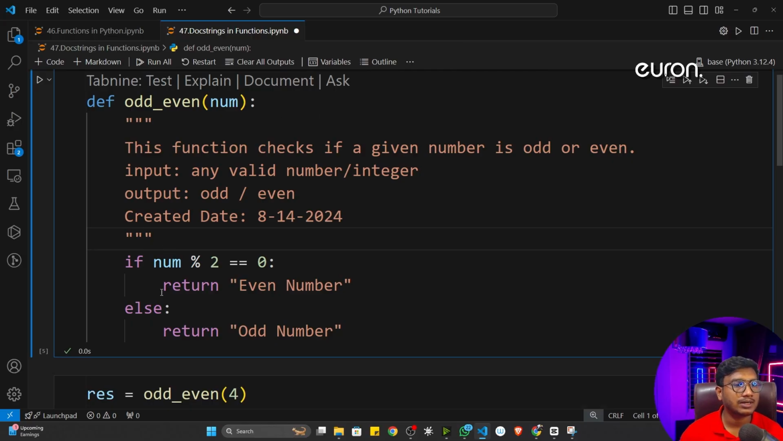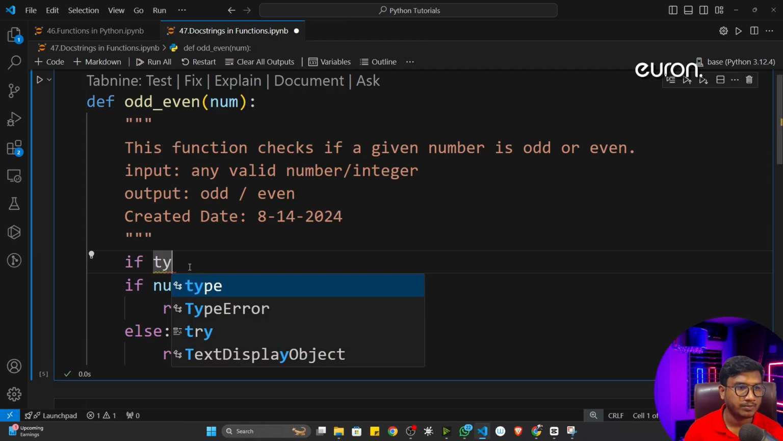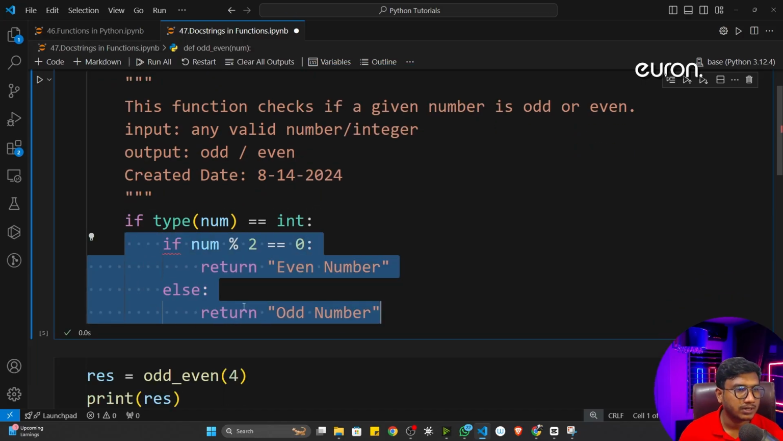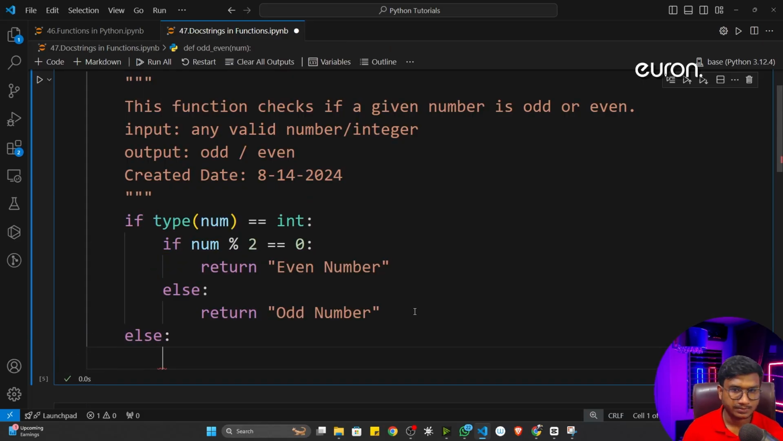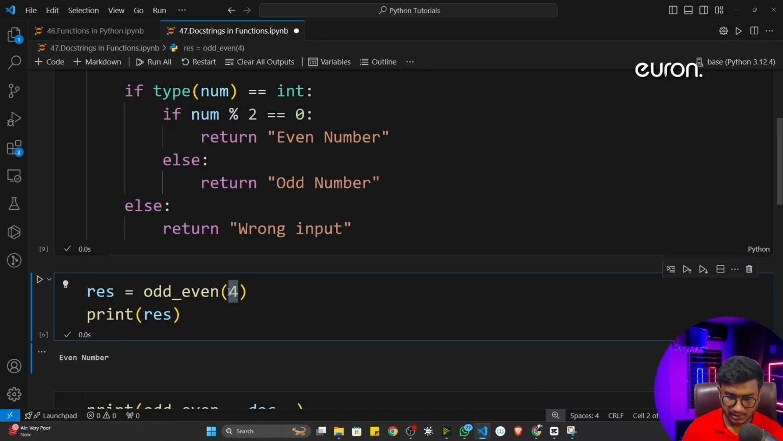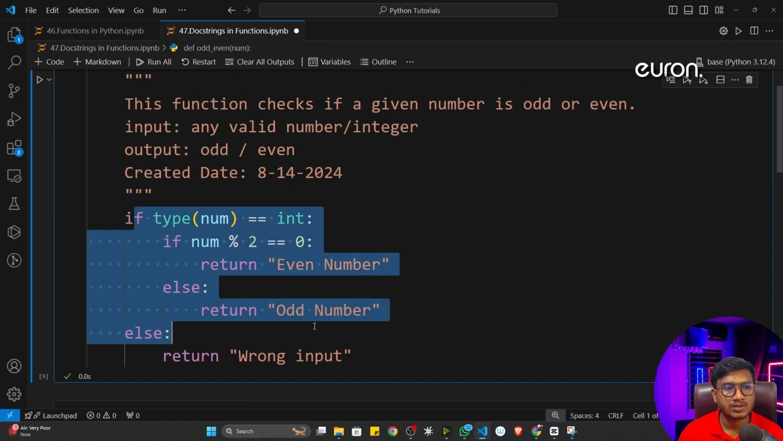Now you can also handle this condition with the help of code. First of all, I'll check the type of the input. Let's say type of num, that means the number the user is giving. If it is equal to integer type, I'll do this particular operation. Otherwise, in the else condition, I'll give a message: wrong input. Now if I execute the program, and by mistake your junior programmer gives any kind of string input, it will give you this wrong input message instead of throwing an error. That's how you can also take care of this part.